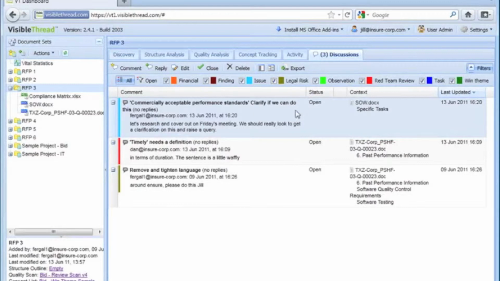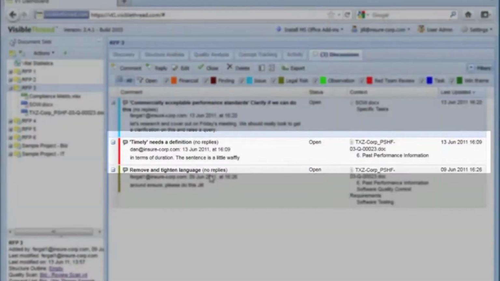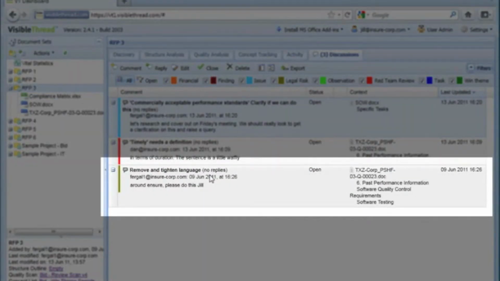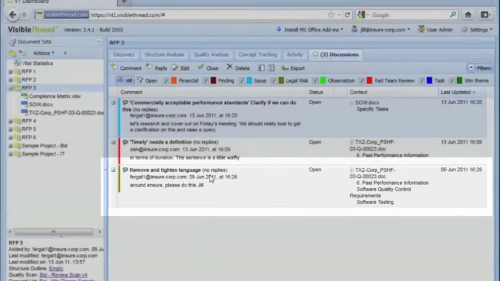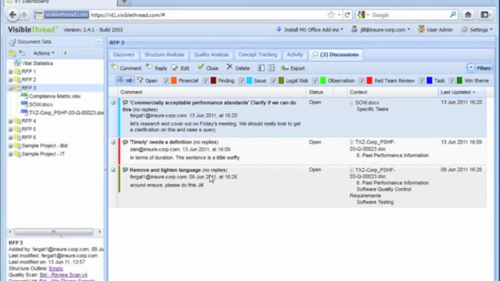Here we see 3 potential issues that need resolution. We see a clarification being required. My colleague Fergal wishes to understand, do we have an understanding of commercially acceptable performance standards? Timely is being queried by Dan, and again Fergal is looking at language. So this forms the basis for a review.